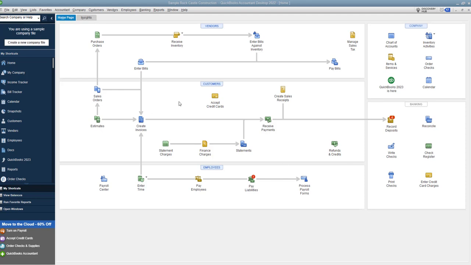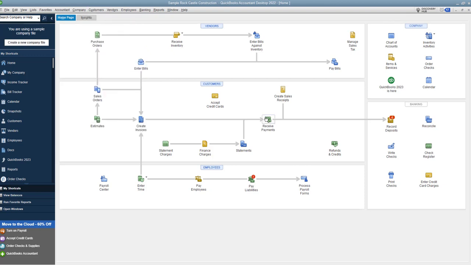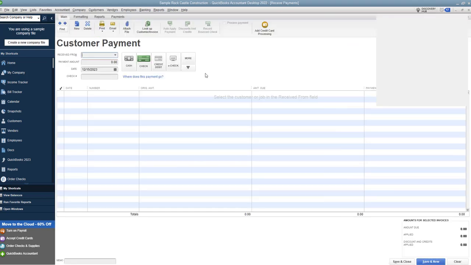Okay, so what you're going to do, you've got the flow chart here you can use, and you can say receive payments. That's going to be your simplest way. But you can also go to the customer drop-down menu and say customer, receive payments. Okay, it's going to take you to the exact same spot. So we're going to click receive payments.